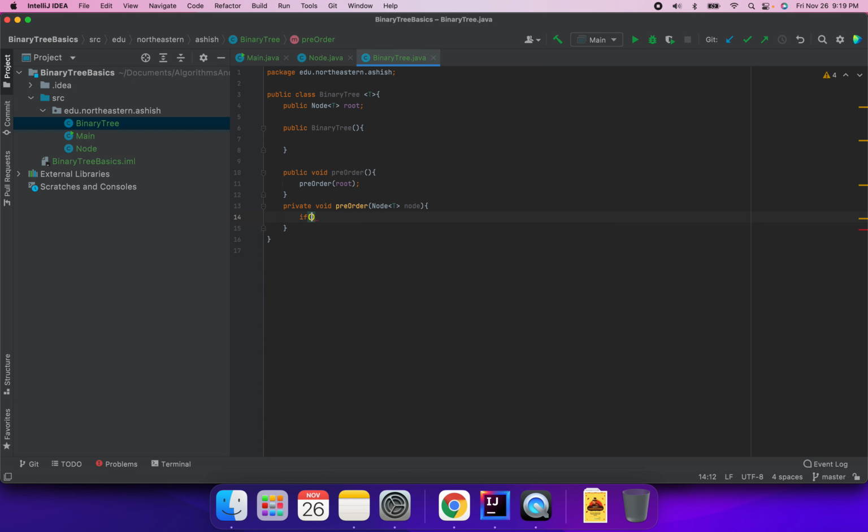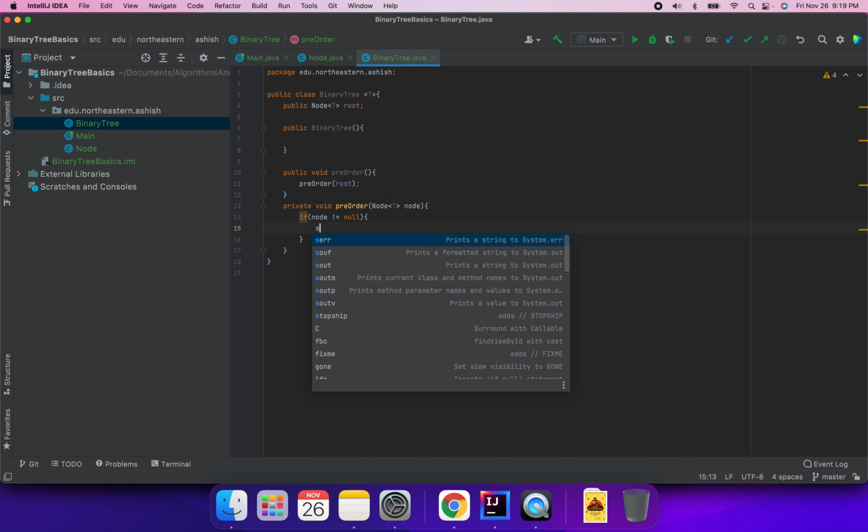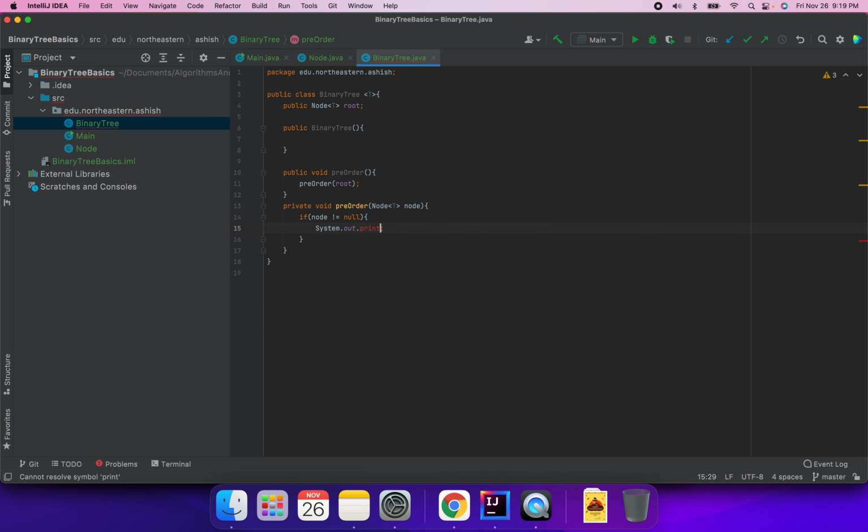So first thing we'll do is we'll say if node is not equal to null. If node is not equal to null, what we are doing is, this is pre-order, so we'll visit the node first, which means we'll print the node first. We'll print f, node.data, plus we'll just put a comma over there. So we print the node, then we go to its left, preOrder(node.left), and then preOrder(node.right).